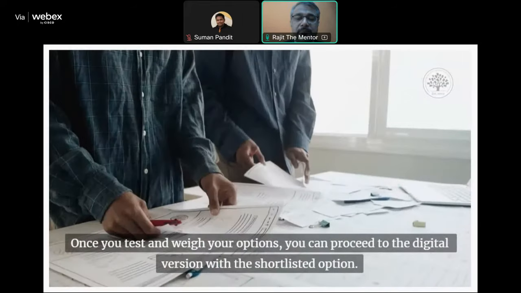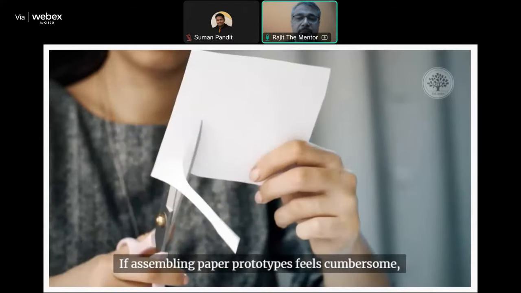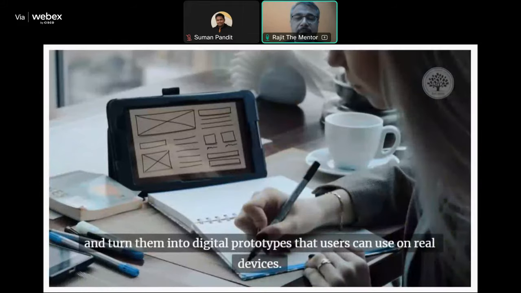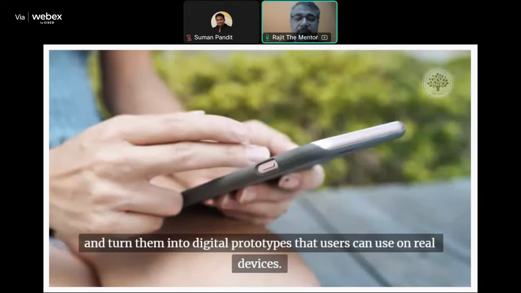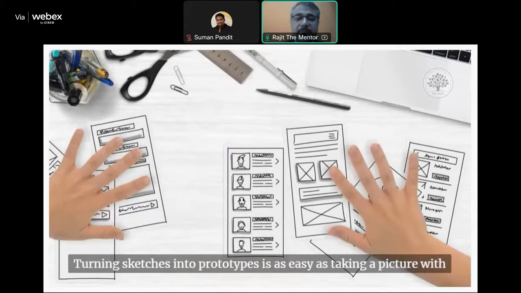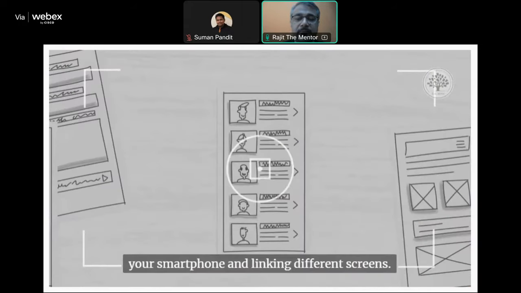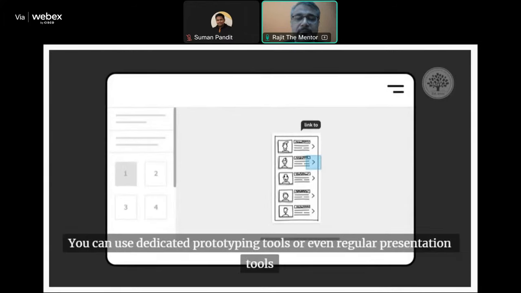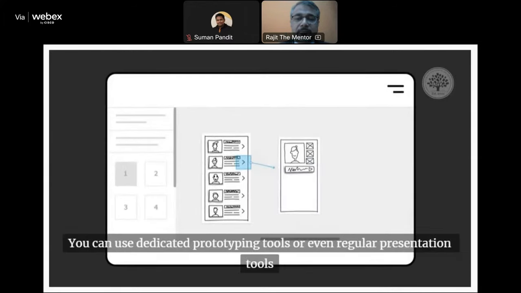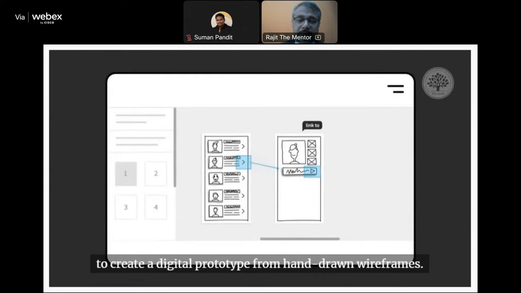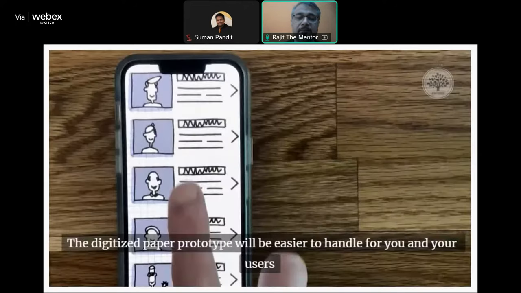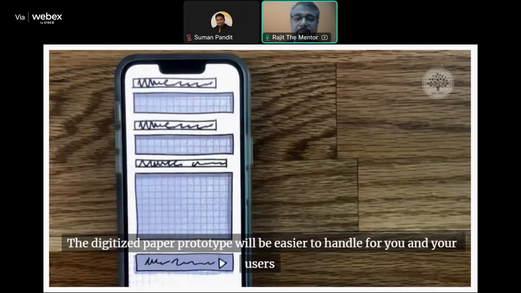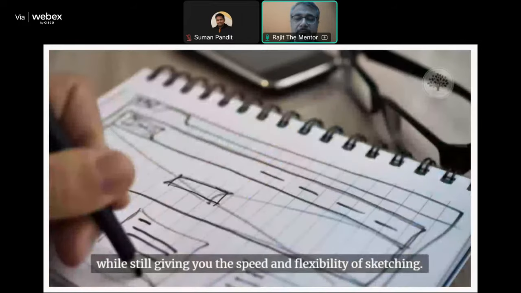If assembling paper prototypes feels cumbersome, you can take pictures of your paper wireframes and turn them into digital prototypes that users can use on real devices. Turning sketches into prototypes is as easy as taking a picture with your smartphone and linking different screens. You can use dedicated prototyping tools, or even regular presentation tools, to create a digital prototype from hand-drawn wireframes. The digitized paper prototype will be easier to handle for you and your users, while still giving you the speed and flexibility of sketching.